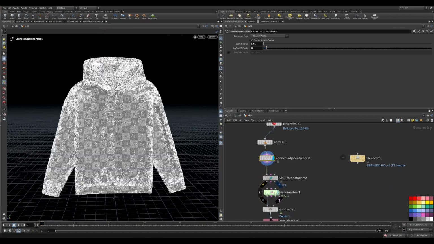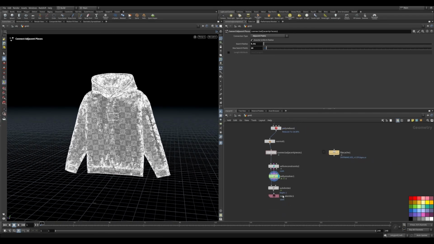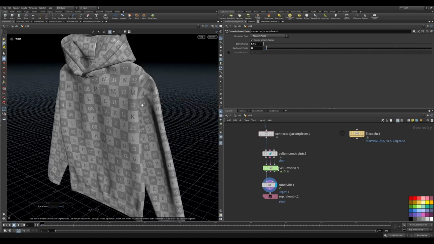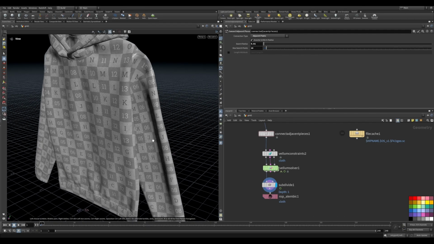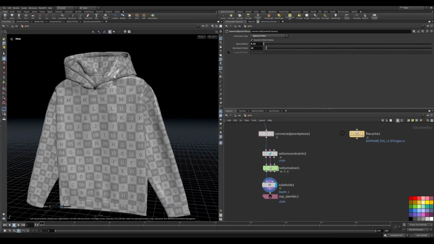and then I activate the Vellum solver, and when I press play, it takes much more time, almost 50 seconds per frame for my setup and computer hardware, but the problem is solved. And also, if you want to make it much smoother, you can use a subdivide node. It's going to work fine, I think.